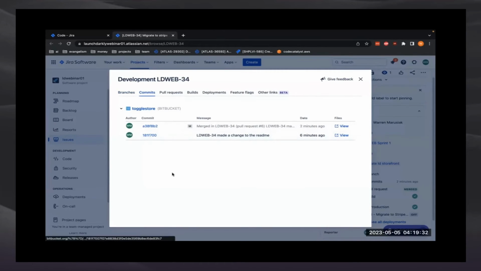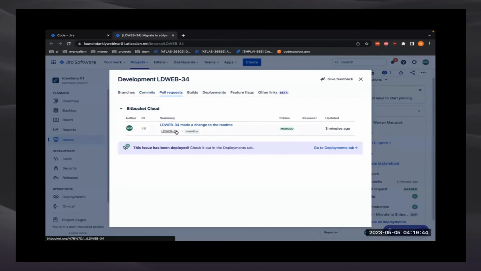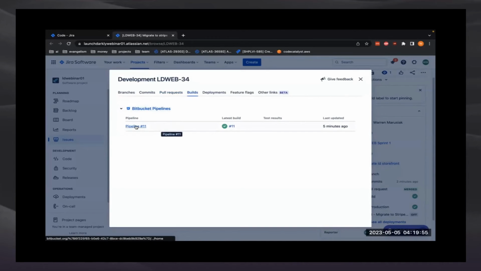If you click on these commit IDs, you'll jump into the linked SCM tool. In this case, we can see that it's the toggle store repository in Bitbucket, and it'll take you to the place that's appropriate. If you go to pull requests, you can see that there's a single pull request associated with it that merged in our LD Web 34 branch to mainline. And we can see that it's been deployed. If we click on builds, we can see that there was a single build that happened. We can drill into this to get to the part of the CI/CD pipeline that did the build.